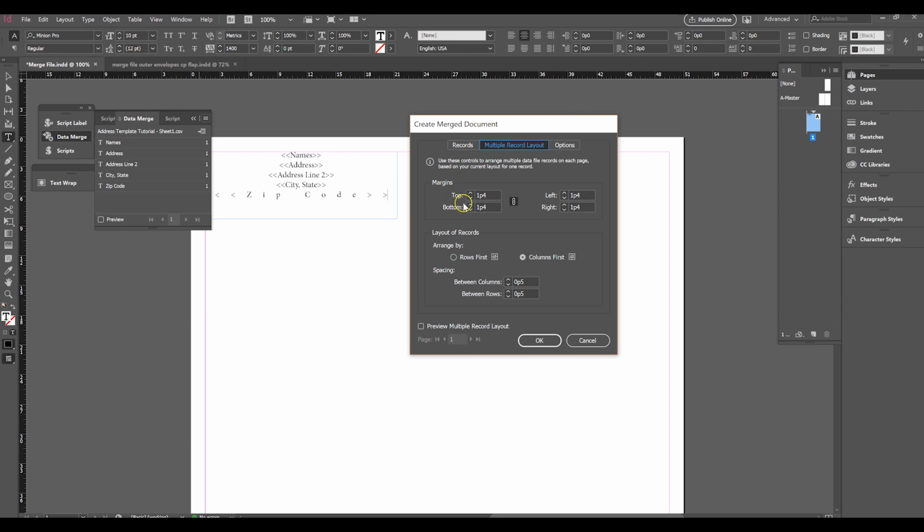Multiple record layout, this is just the margins. Just play with those a little bit to see. That's going to be the margins between each text box. I keep them pretty small because I want a bunch on the page, but you can do whatever you like. And then the arrange by rows first and columns first. So columns first just means that row 1 will be here, row 2 will be under it, and down all the way to the end of the page. And that's how I always follow the list.